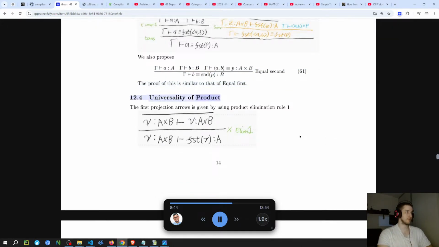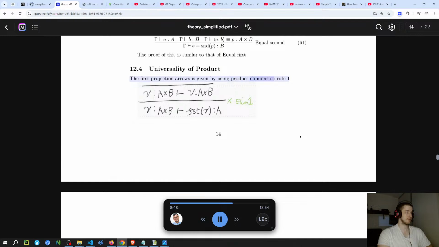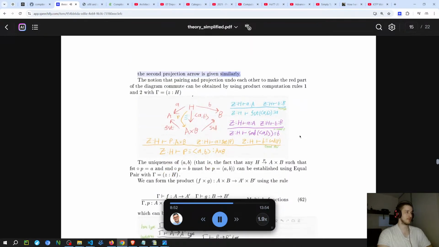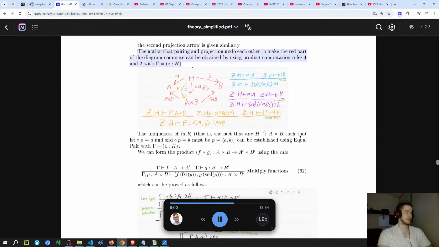12.4 Universality of product. The first projection arrow is given by using the product elimination rule 1. The second projection arrow is given similarly. The notion that pairing and projection undo each other, to make the red part of the diagram commute, can be obtained by using product computation rules 1 and 2 with gamma equal to z : H.